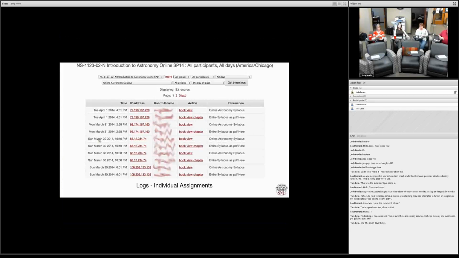Okay, the next one down from the dashboard is the logs. I'll just talk you through what I chose before I clicked get these logs. The very first drop-down menu is the course menu. If I wanted to look at a group of students, these students are in groups named after different planets. So I could have looked at the Mars group, the Saturn group, the Jupiter group, or the Mercury group.